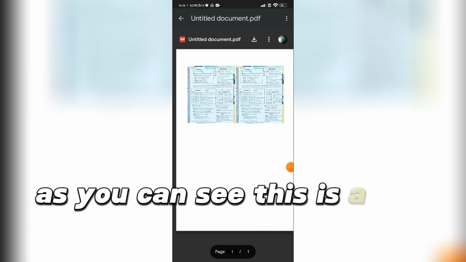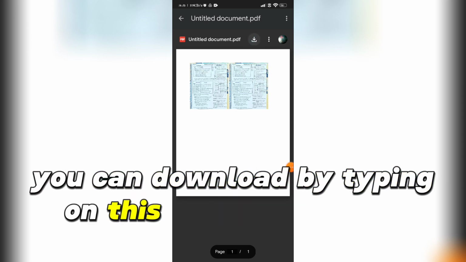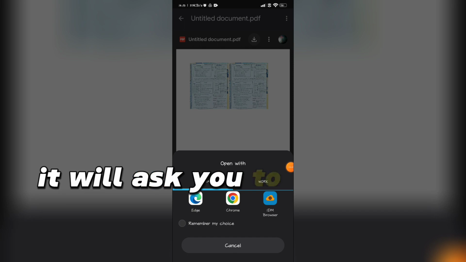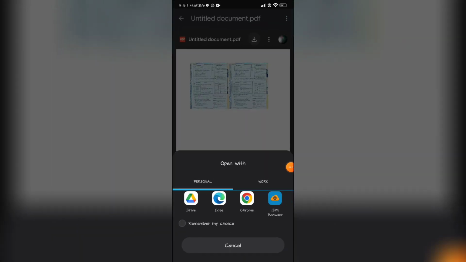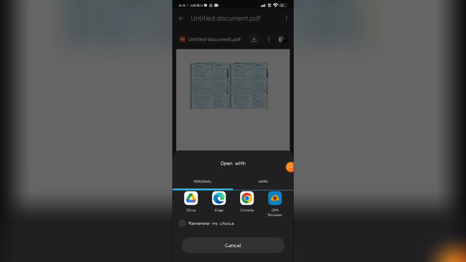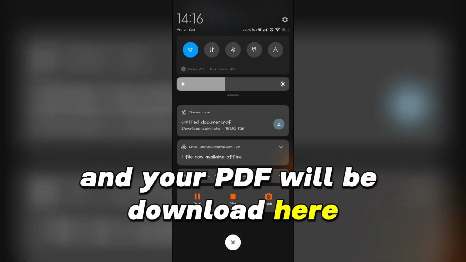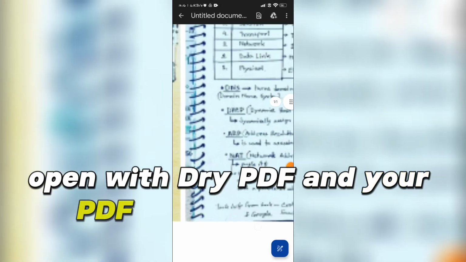As you can see, this is a PDF. Now if you want to download, you can download by tapping on this download button. It will ask you to open a browser to download. And your PDF will be downloaded here. Just tap on it to open with Drive PDF, and your PDF will be open here.